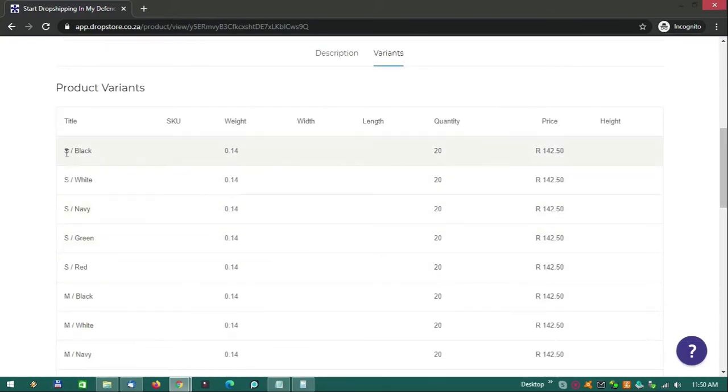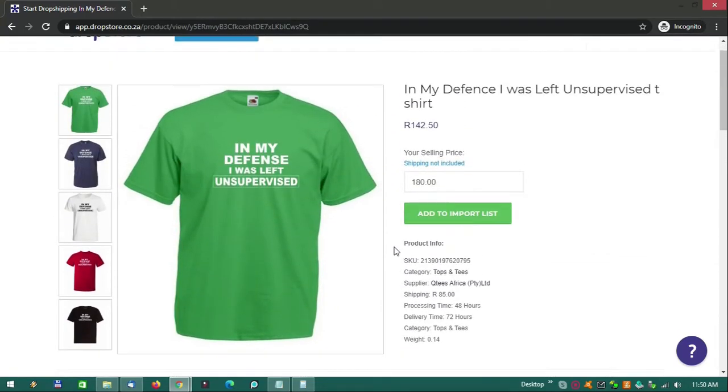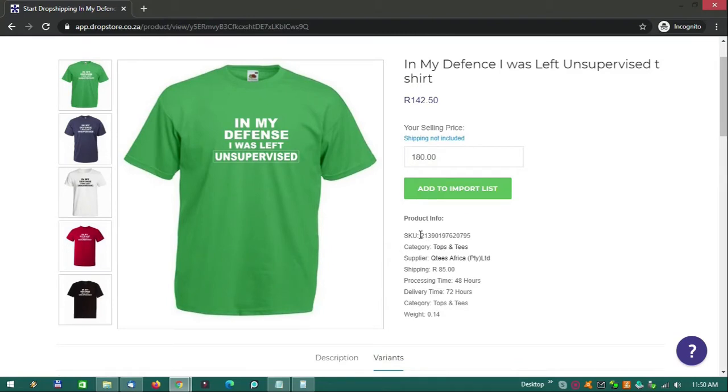Just make sure you see here is a small black, small white, so it will update all those variants to your import list. Once again, you've got the SKU number, you've got the categories as tops and tees, QT's is the supplier, and it will cost you, the shipping is 85 rand. Processing time is very important to take note of, and also delivery time, because you have to display this on your store.